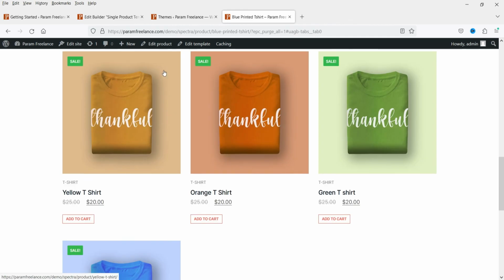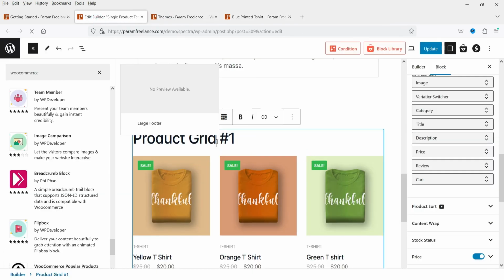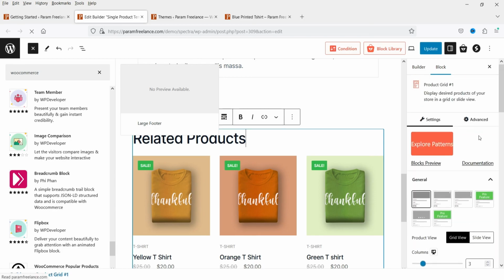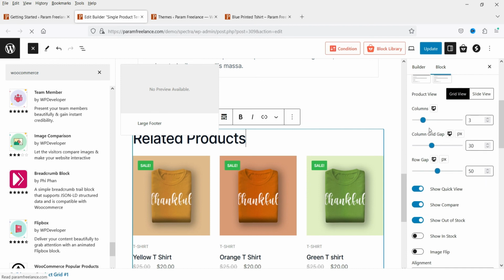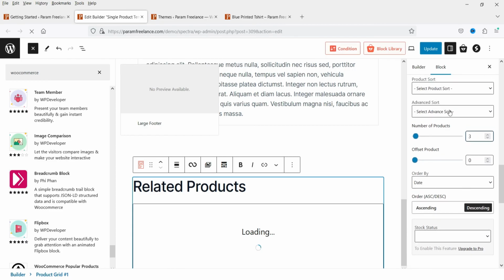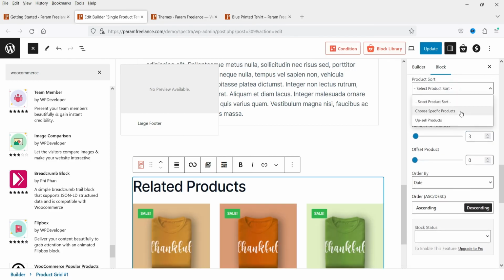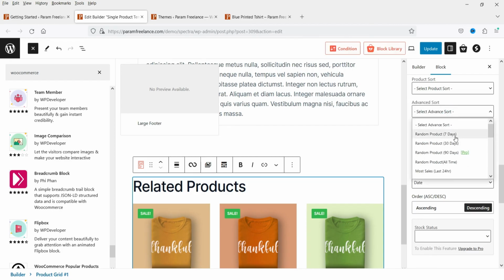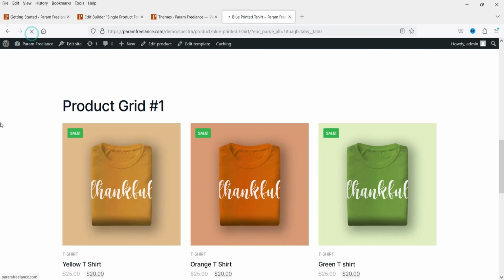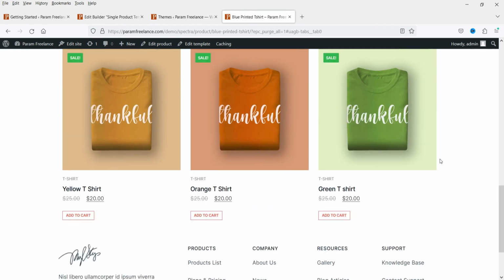If I click on update, refresh it, and you will see this product grid. You can change the name here, and if you want to show only 3 products, you can select that option from here. How many products do you want to show? Number of products, I can change it to 3, and you can have some sorting options here, upsell product or specific products, or you can use random products or products in the same category. Let's refresh it. So now it will show only 3 products.